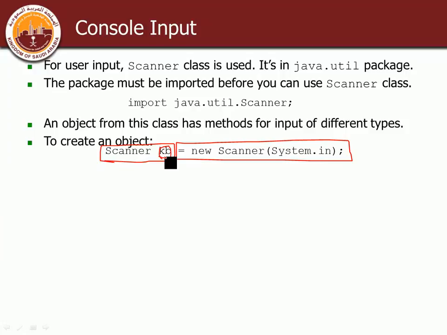There are 3 conditions. It doesn't start with a number. Without a dash, so it means only letters, numbers, and underscore. And the third condition: it should not be a Java keyword. It cannot be, for example, char or int or things like that.